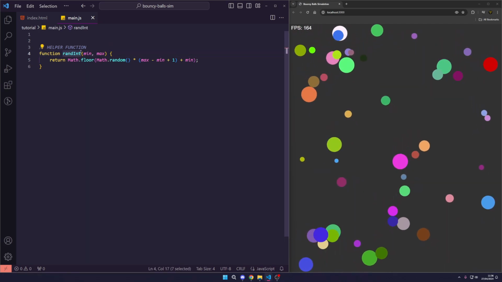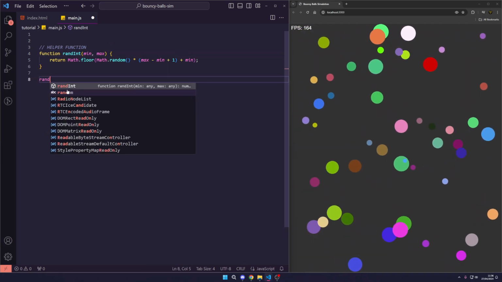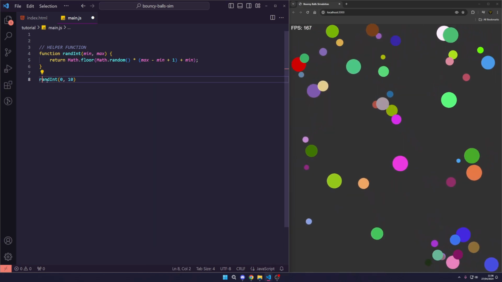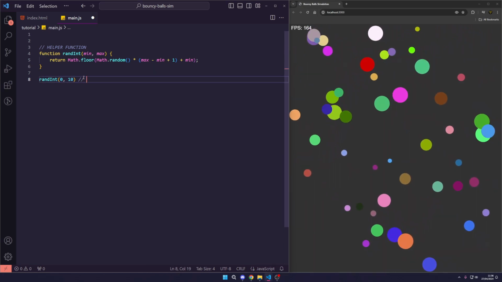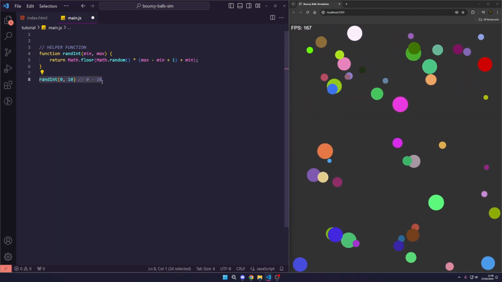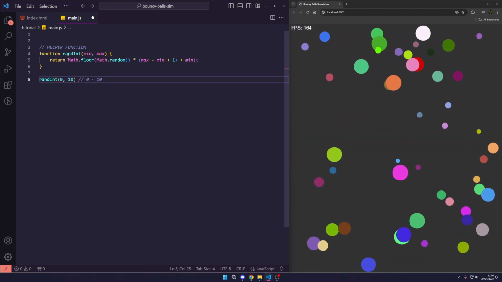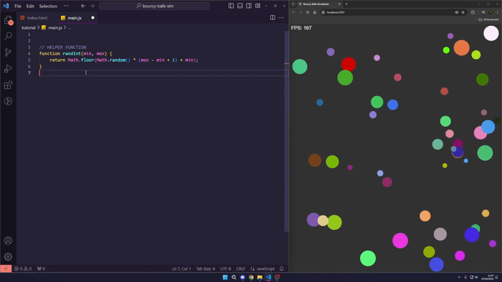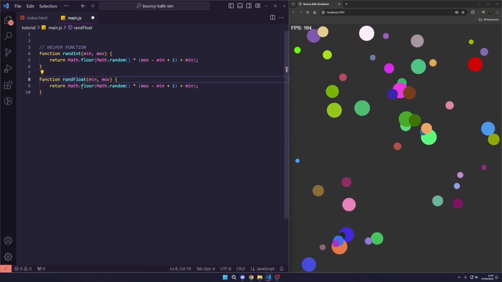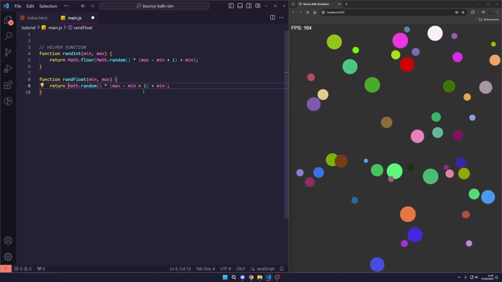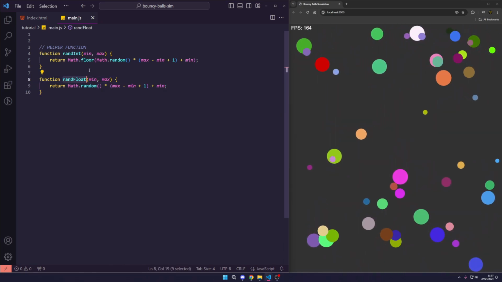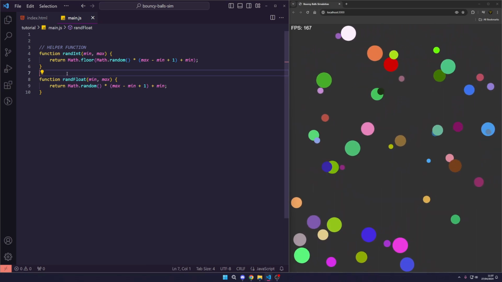Now this helper function just gives us a random integer. So if we were to call random between 0 and 10, it is just going to return a random number between 0 and 10. It can either give us 0, 1, 2, 3, 4, 5, 6, 7, 8, 9, or 10. And it's an integer, so it will just be whole numbers and not floats. We also want a random float as well, and to do that, we're just going to remove the floor on the whole thing. This will give us a random float because we're going to need that as well.